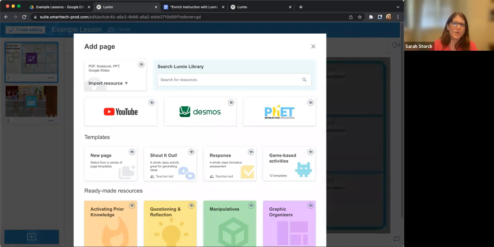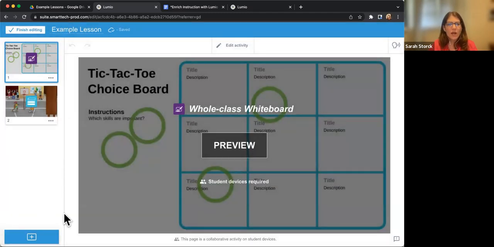So if that doesn't quite answer that question, I did see a question pop in about adding pages. So bottom left-hand corner, you'll see that plus sign, but you'll be in edit mode when you do that. So there's that blue bar on the top.